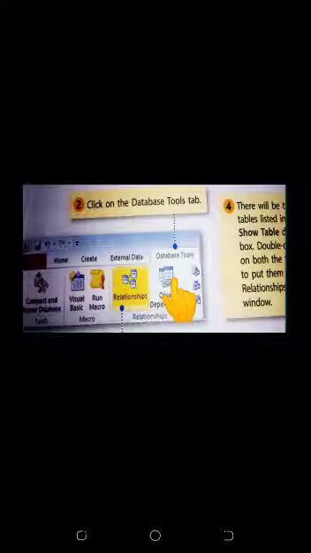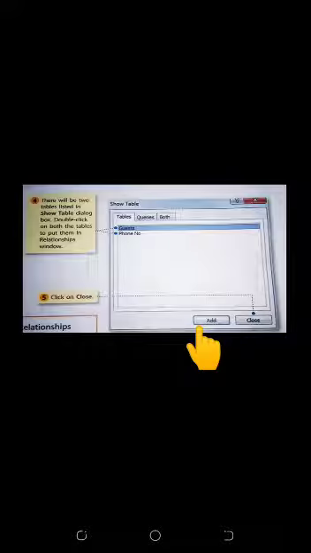Now, how to create a relationship? First of all, you will create both tables, and you want to create a relationship. Then you will click on the database tool tab. In the database tool tab, there is the option relationship in the relationships group. Click on the relationship. When you click on the relationship, show table dialog box will open.